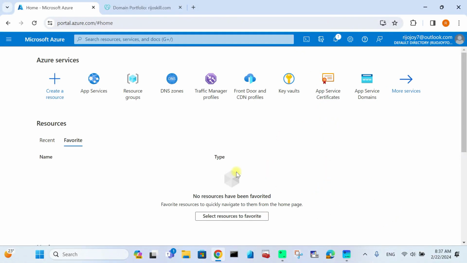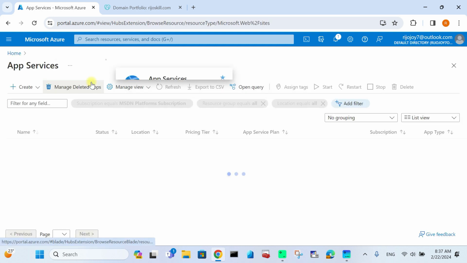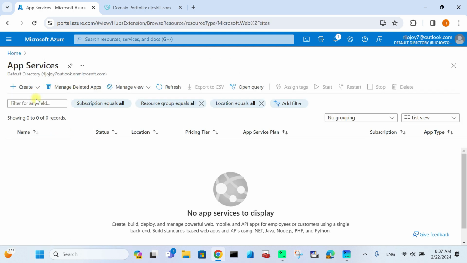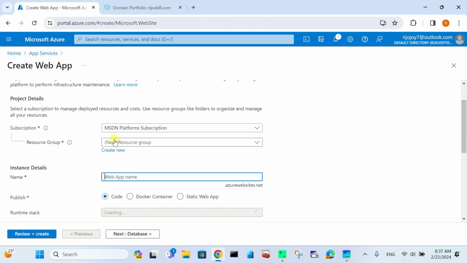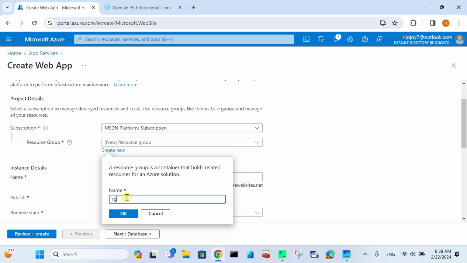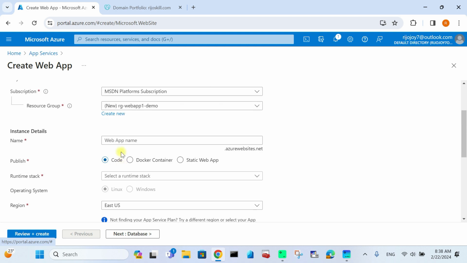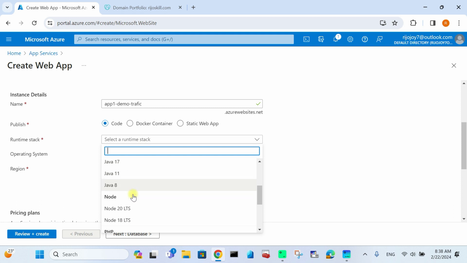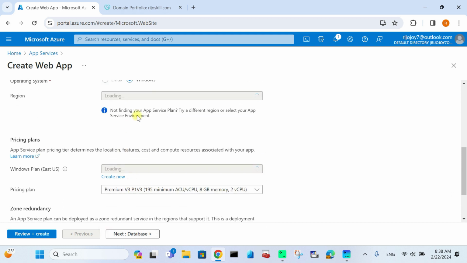So first we need to create our endpoint. So first we need to go to our App Service. We will create the App Service, a web app. Then after that we need to create the resource. If you already have a resource group, just select your resource group. Otherwise, I will create a new one, RJ web app 1 demo. Okay, then I will click OK. Then you need to give your name, app 1 demo traffic. Okay. Then you need to select your runtime stack. Then after that you need to select your region, East US, it's okay.